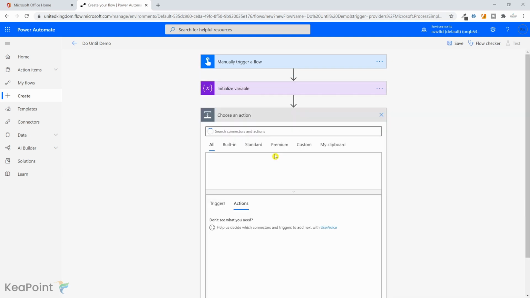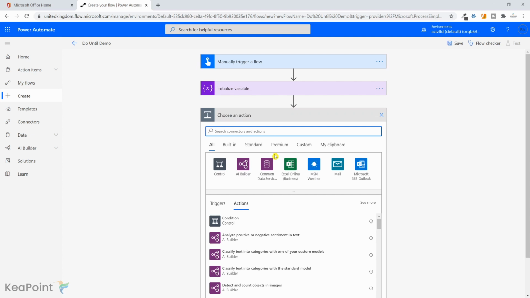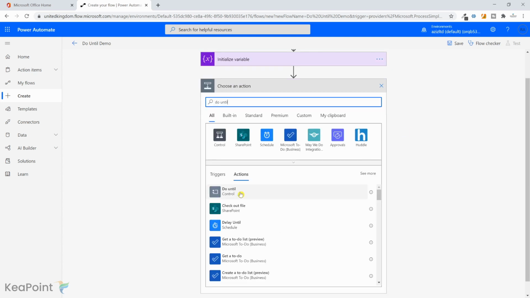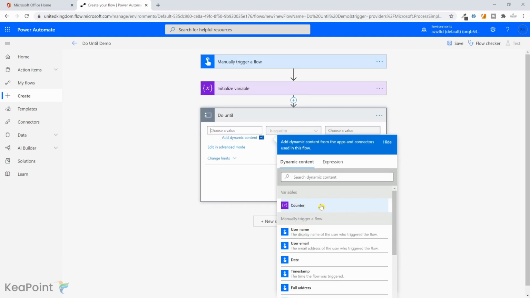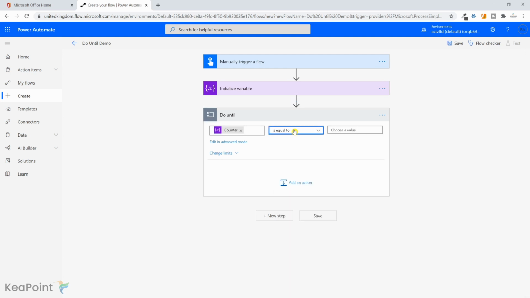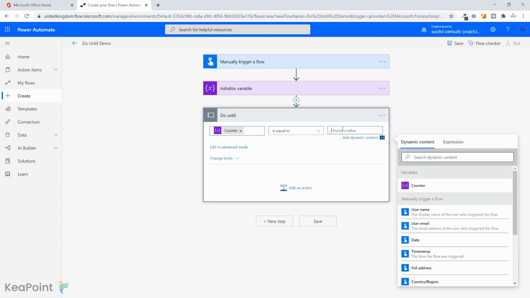The next step I want to add is to email myself a number of times. I have to send myself an email 3 times. For that purpose, I will use the do until action of Power Automate. If I search for do until, I can see a Power Automate control here. If I click on this, it's asking me to choose a value. I'm going to choose the variable counter. I'll say once the counter is equal to 3.